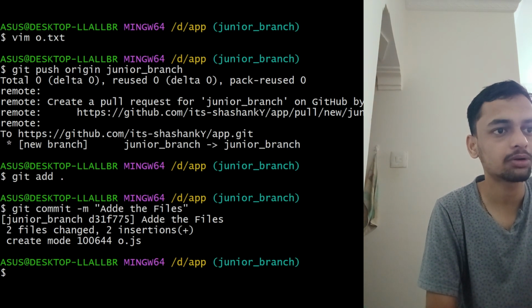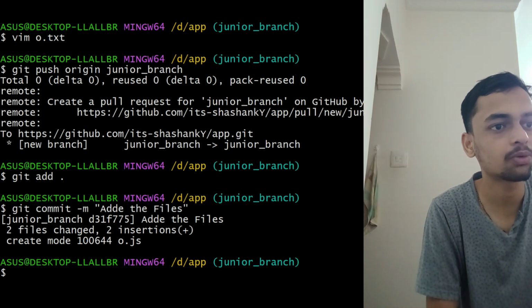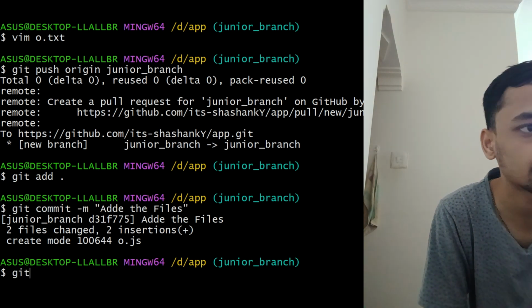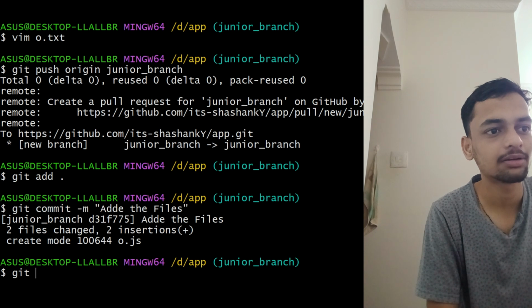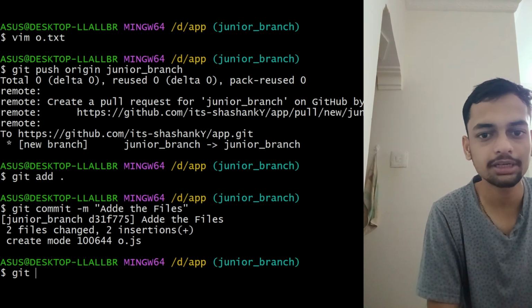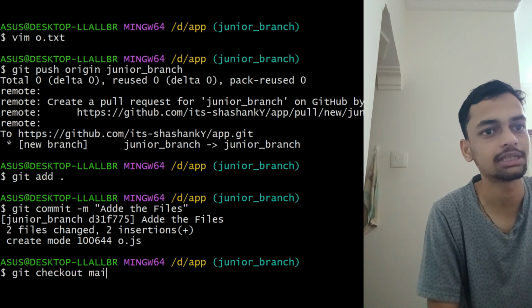This is how we go with it. Here we have the app application, and we have pushed our code into the main. This is the o.txt file that we have pushed into this application, and we have also created a junior branch. This is the junior branch, under which we have the o.txt file.